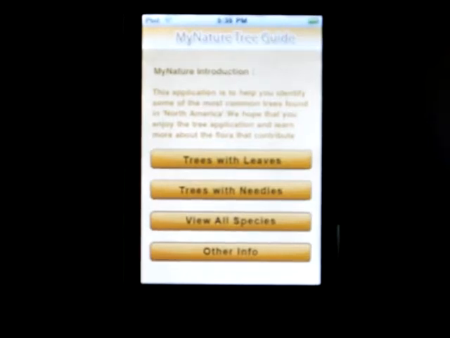Okay, here we go again. This is about the 8th time I've done this. This is the tree app. This is what it looks like. And this is the main page: trees with leaves, trees with needles, view all species, or other info. I'm going to try to run through this quick.